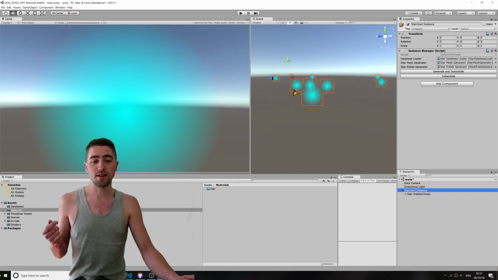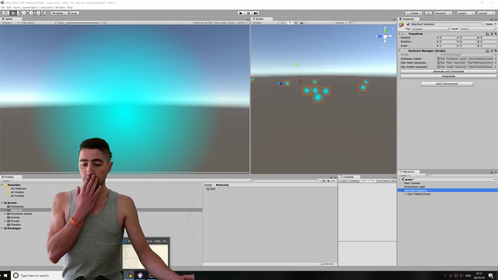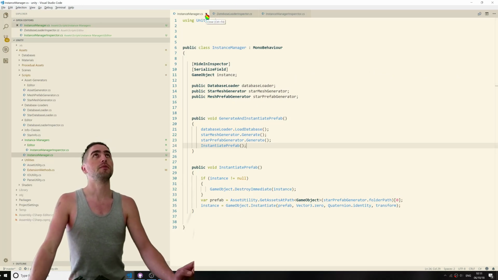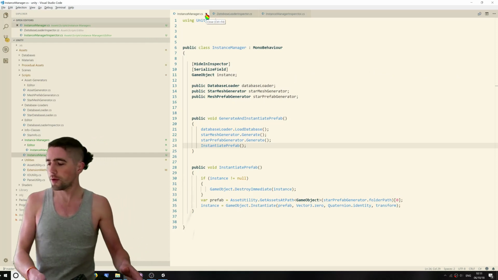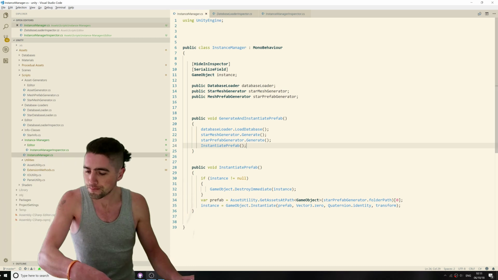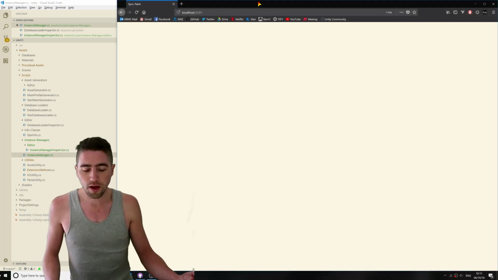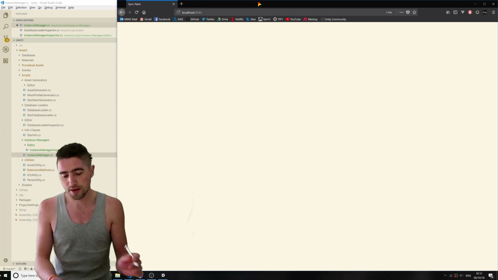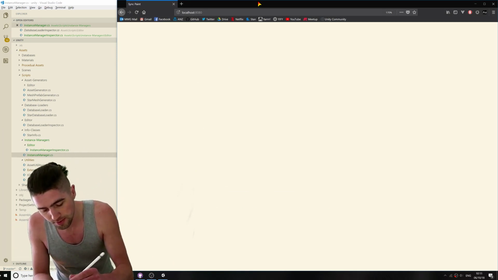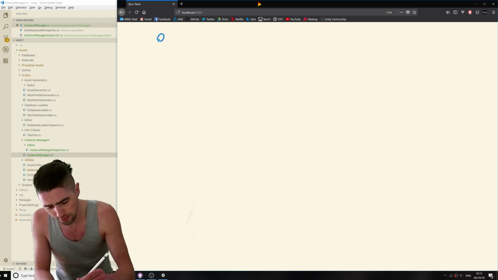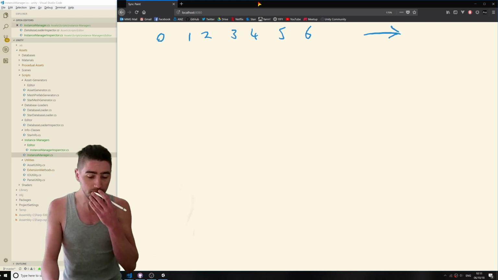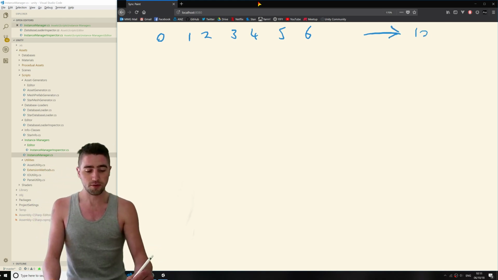So what I'll do is give you an overview of what we're doing with our meshes, just a quick one, and then we'll dive into it. So at the moment we've got an array of stars, an array of star infos: 0, 1, 2, 3, 4, 5, 6, all the way eventually to 120,000.